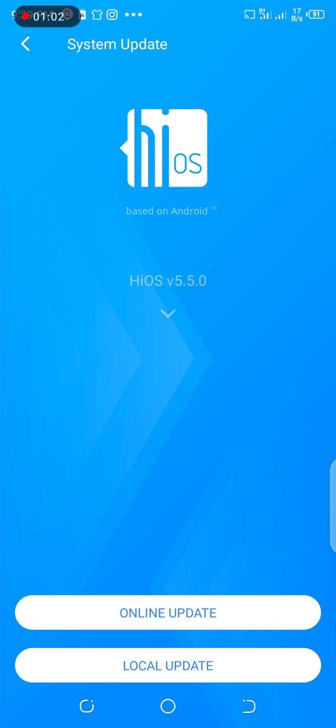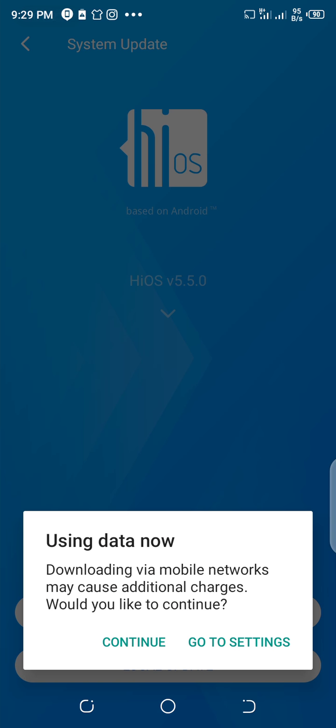Now, I have two options here. One says online update and the other local update. The online update, you can do it whilst you have the internet connection on. With the local update, unless you have the upgraded file on your phone. Because I don't have it, I will select the online update.